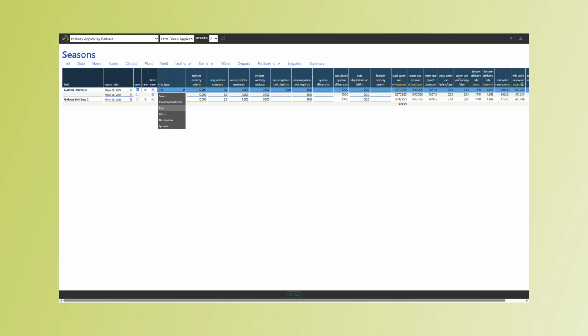Make sure that the emitter delivery rate is even across the field, or else you will have to take this into account. Irrigation emitter rows per bed: the number of irrigation lines used for a bed. Use fractions if one line is used for more than one bed. E.g. one line for 2 beds equals 0.5 emitter rows.